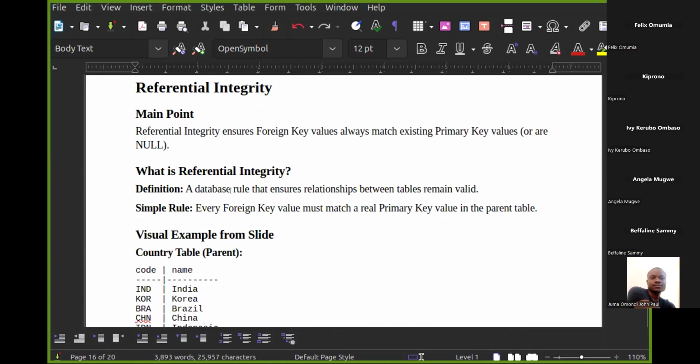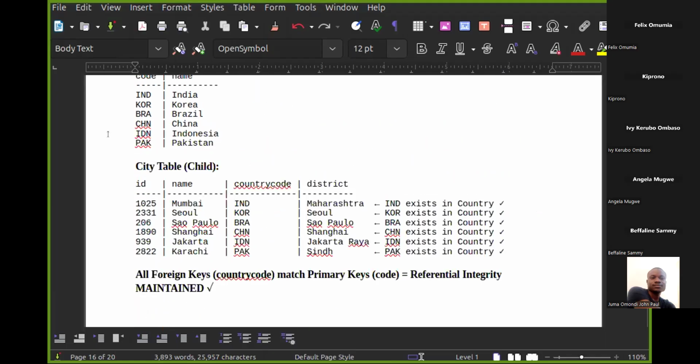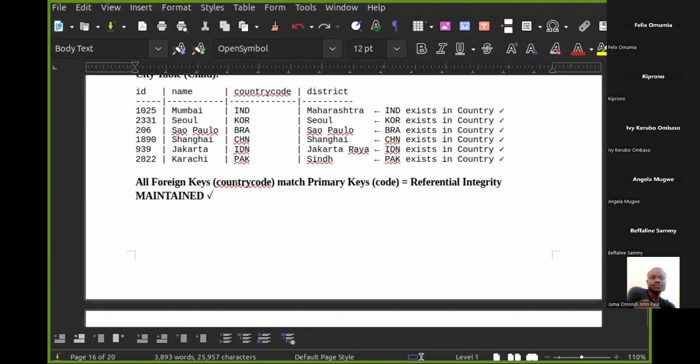Referential integrity, main point. Referential integrity ensures that foreign key values always match existing primary key values, or null. Same thing I was trying to explain. So what is referential integrity? A database rule that ensures relationships between tables remain valid. A simple rule: every foreign key value must match a real primary key. Again, what I had already said. So all foreign keys, that's the country code, match primary keys, that is the code.